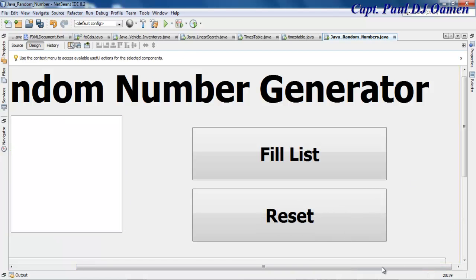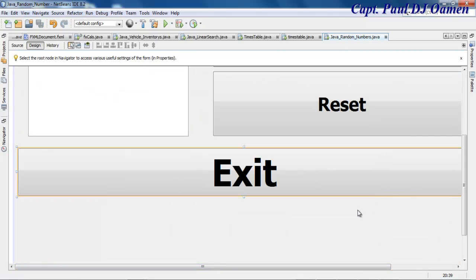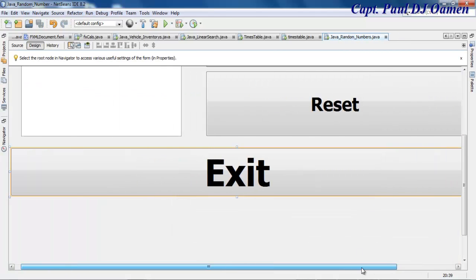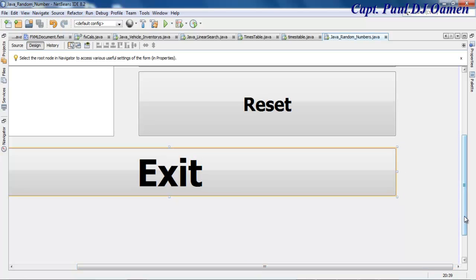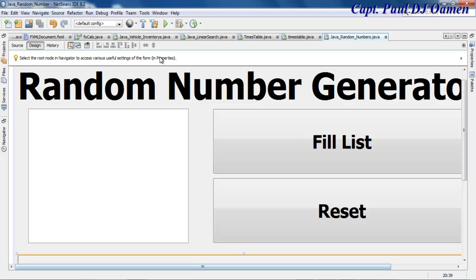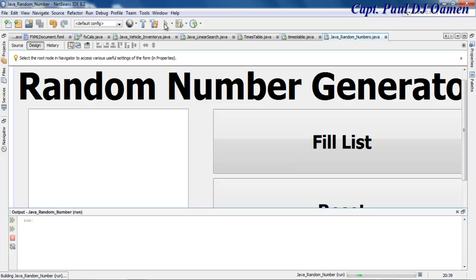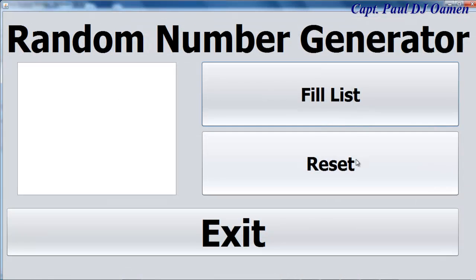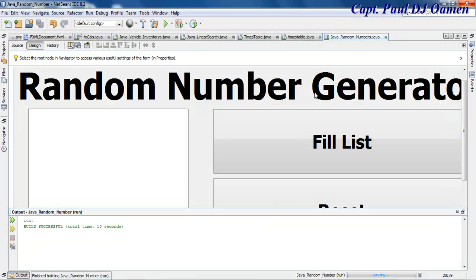Let's speed it up. Okay guys, I've finished modifying the interface. This is how it looks now. So if I run it, you see how it all looks. That's how it looks, and nothing is happening right now, absolutely nothing. So let's add one or two lines of code.